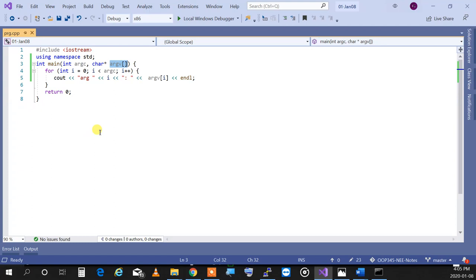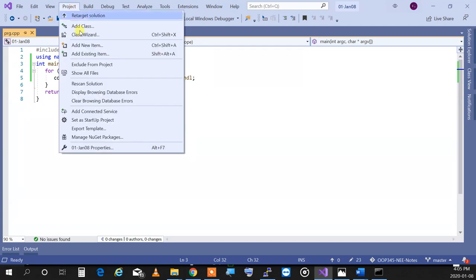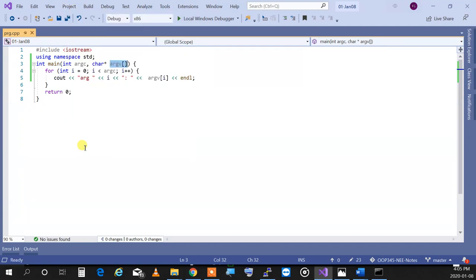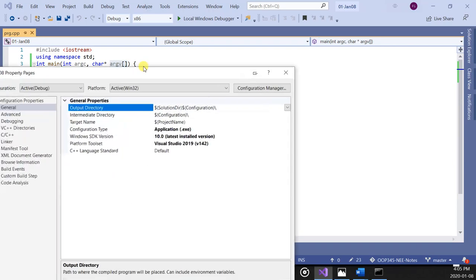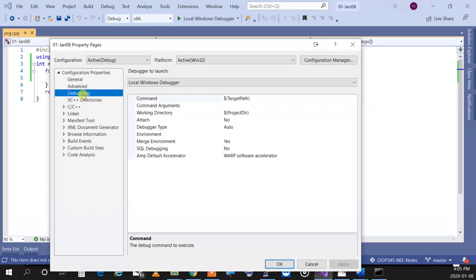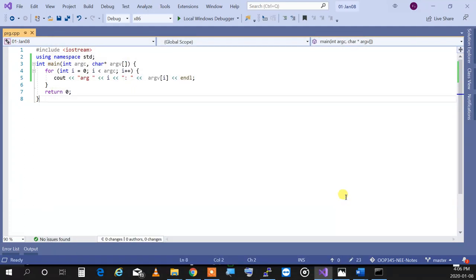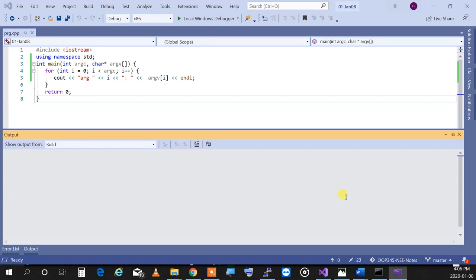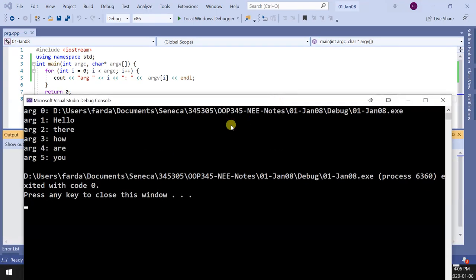How do I debug with this thing? You go to project and project properties. And in project properties, you go to debugging and command line arguments. And I'm going to say, hello there, how are you? You see that? And I'm going to say, OK. And when I run this beautiful program of mine, now those are passed to my program as if they are executed at the command line. And look at the first one.